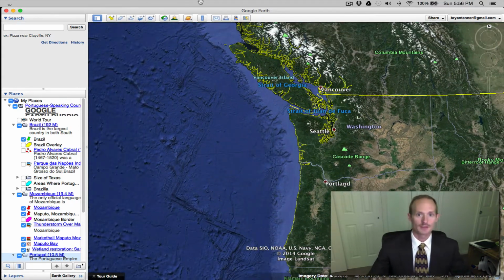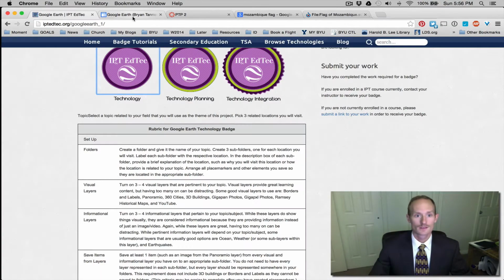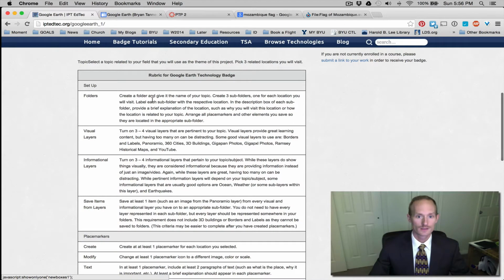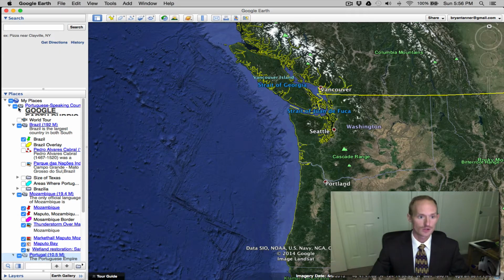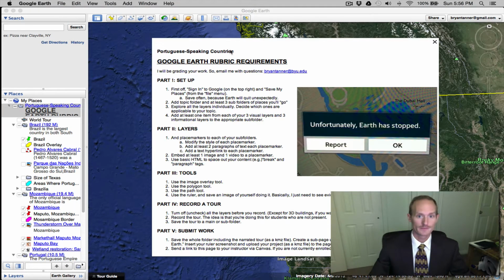Nostalgia. It's a time killer. Where were we? Rubric. Okay. Main folder, 3 subfolders. Okay. So here's my main folder. Portuguese-speaking countries. Instead of introducing you to my project and the concept that I want you to do, I just copied down the rubric for the badge.